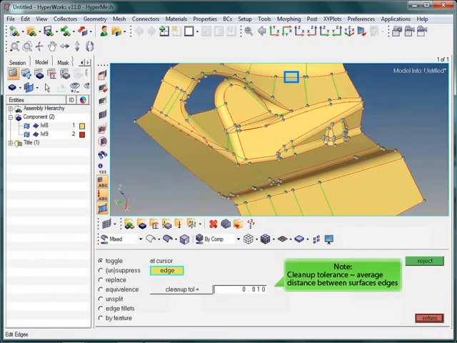The toggle command enables us to stitch surfaces together. This is a manual process, as we need to click on each pair of red edges, respectively. The cleanup tolerance, which is automatically determined during the model import, describes the average gap distance between the surfaces. In practice, and as it will be shown later, you often need to increase the cleanup tolerance increment.